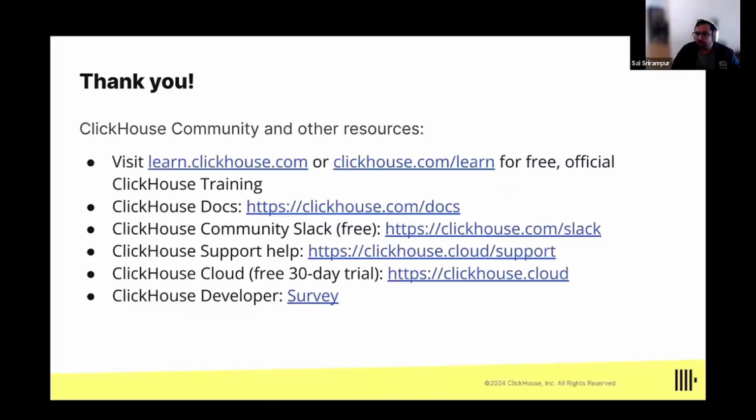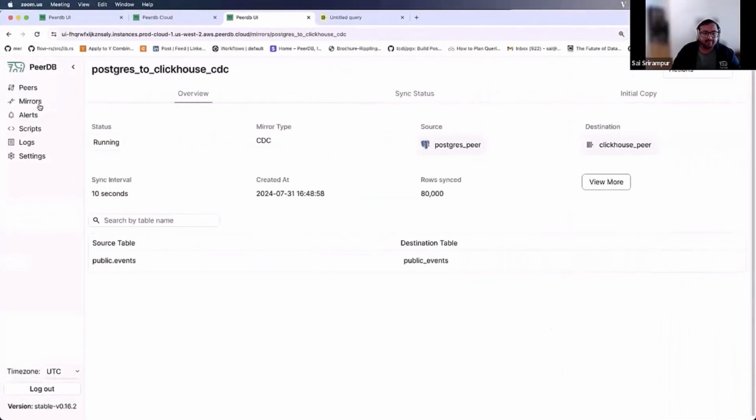Is it possible to remove or hide extra columns that come with PeerDB? Yes, it is possible. I don't know whether Riyadh knows that recent feature, but it is possible. So let me share my screen.